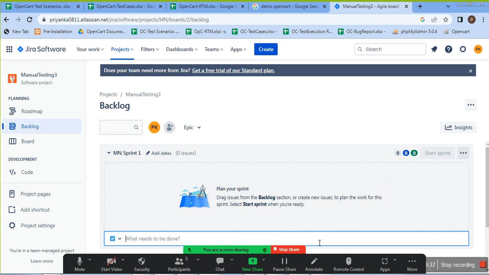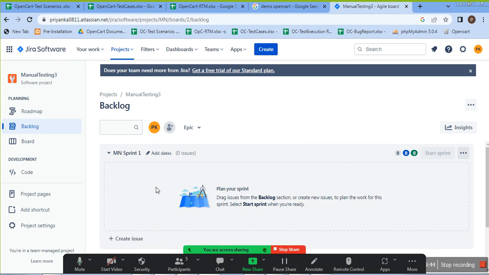Once you give everything, it will ask you to start the sprint, and this button will be enabled. If you click on the start sprint button, then it is finished. Everything will be added to your backlog list and you are ready to work on JIRA. That's it.